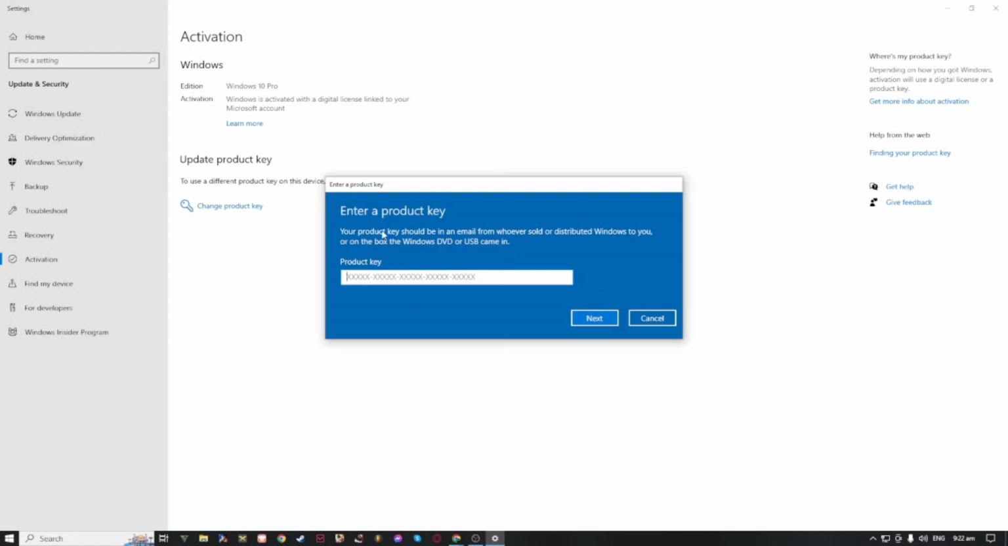Then here you can see a window just like this one, and it tells you to enter a product key. If you bought your PC online or from a store, you can find the product key there, or you can find more options on the internet on how to find your product key.